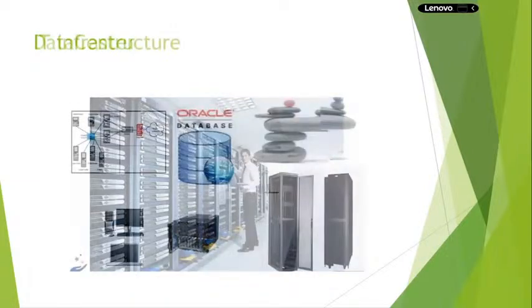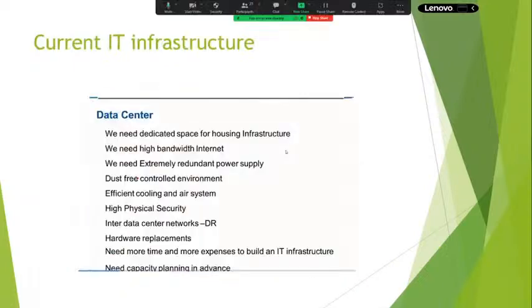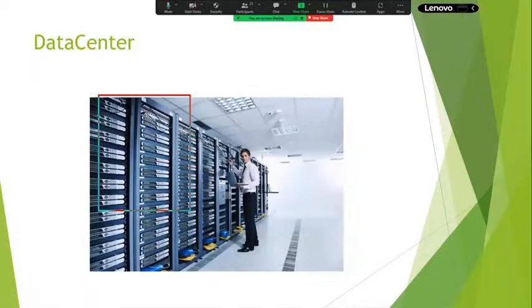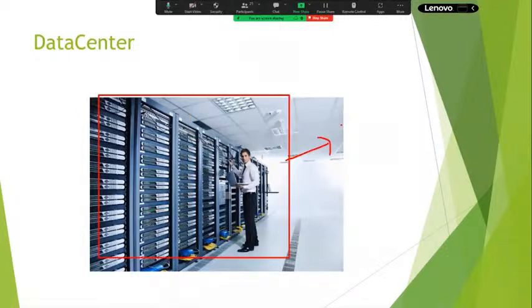Efficient cooling system means if we enter the data center, you can see a temperature of less than 10 degrees Celsius. Why? Because any hardware device produces a lot of heat. In order to cool it, we should always maintain the AC temperature below 10 degrees Celsius.